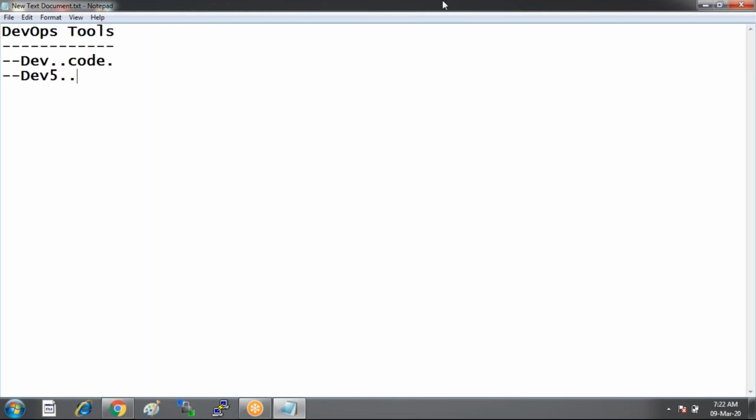These developers access the code or share the code. For example, developer 1 wants to have access to the code of developer 2, and vice versa. This is what we call source code sharing. Code will be shared across the developers. That's one thing.